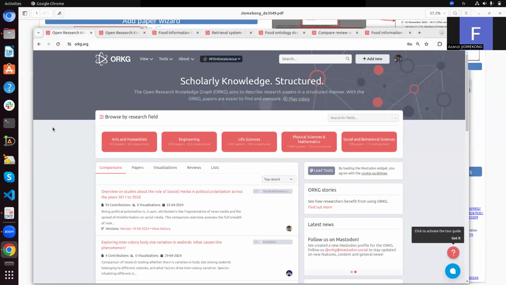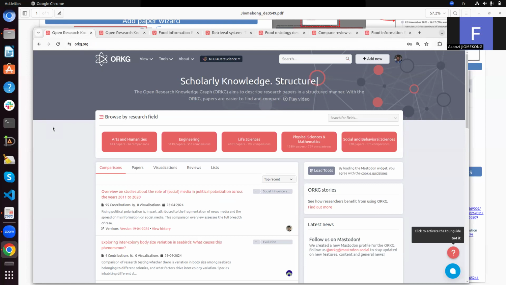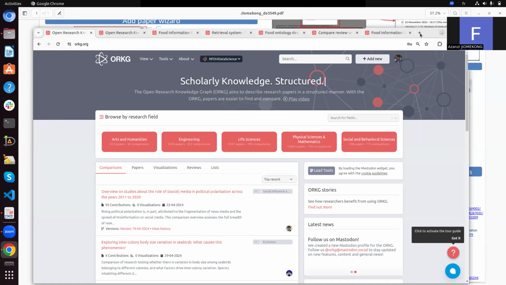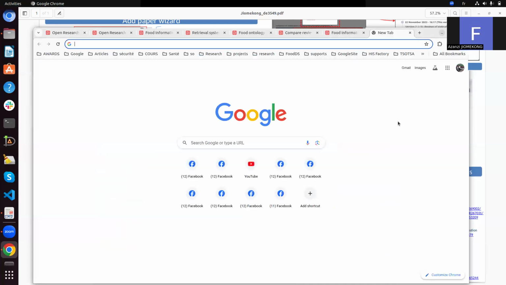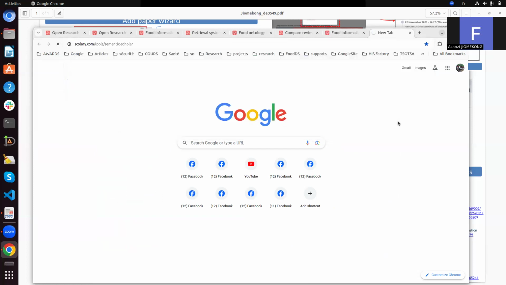Now we are going to the last part of this work, which consists of adding several papers in ORKG, and also, if possible, creating a comparison table. We are going to use, let's say, Semantic Scholar to search, for example, for food composition tables for food that is eaten in, I'll choose a country in Africa. Then I'm going to type Semantic Scholar. Okay, we have Semantic Scholar here.